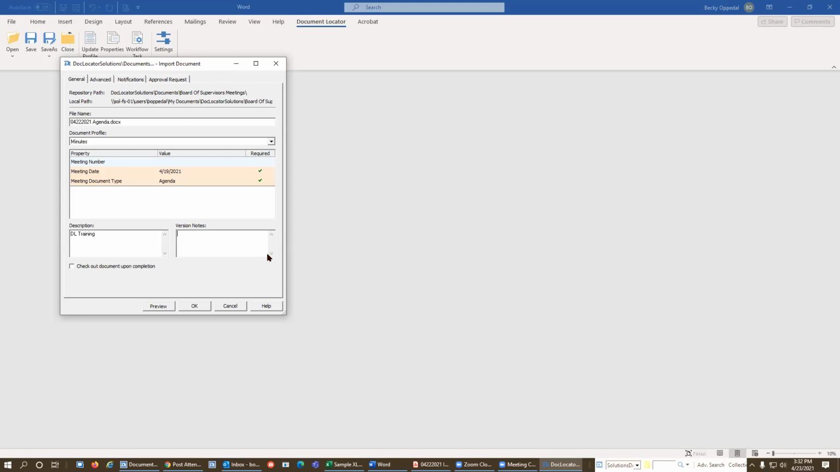I do not need any version notes. If I was going to do some more modification to this document upon importing it into Document Locator, I would want to hit this check mark here and say check out the document upon completion. Just a reminder, anytime you want to modify a document within Document Locator, you need to check it out first. And that means if you want to add pages, remove pages, rearrange the pages, add text, delete text, any kind of modification to the document, you need to check it out first.